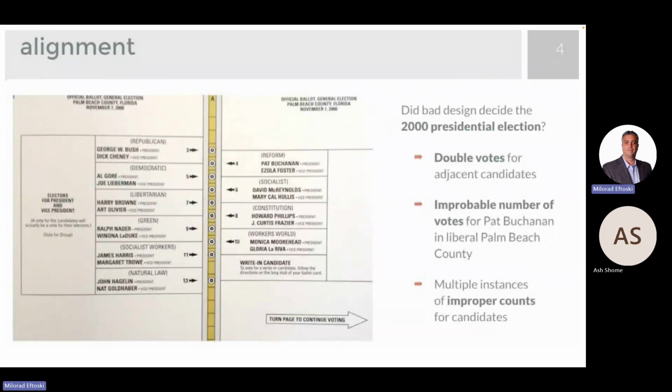This is an interesting one here. Did bad design decide the 2000 presidential election? Double votes for adjunct candidates. Improbable number of votes for Pat Buchanan in liberal Palm Beach County. Multiple instances of improper accounts for candidates. Did you know the design affected the election in the US?